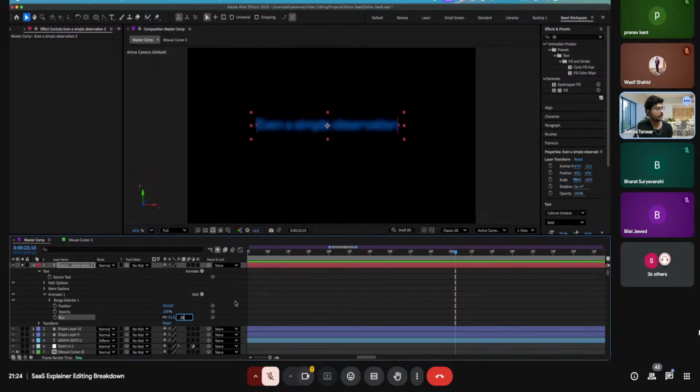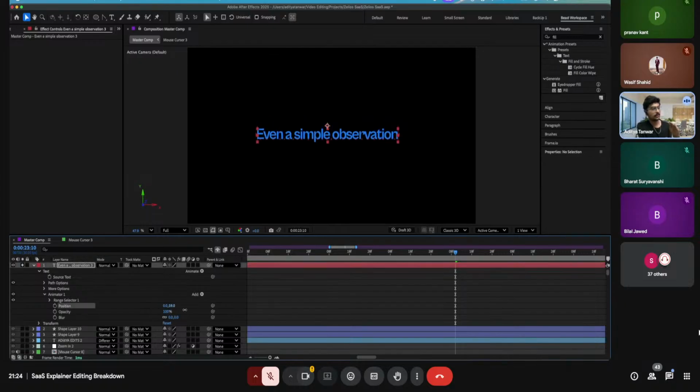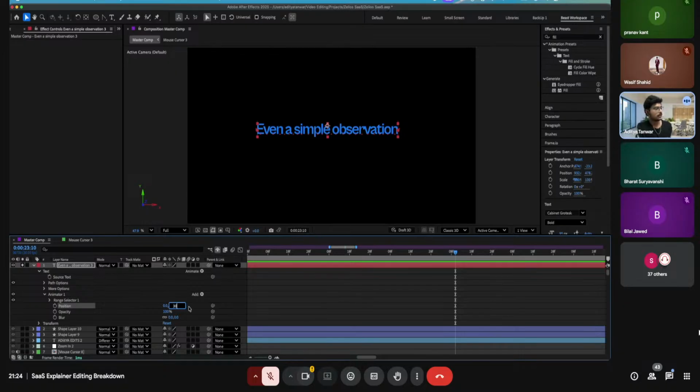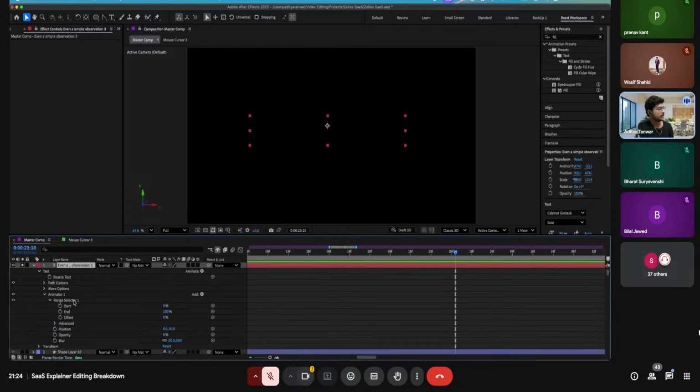Okay, let me set the blur to 20. We need it to slide from down to up, so I will pull it down, let's say 30. Opacity should be 0 in the beginning and blur should be, let's say, 15. Then go to this range selector and increase the offset, and then you will get your animation.